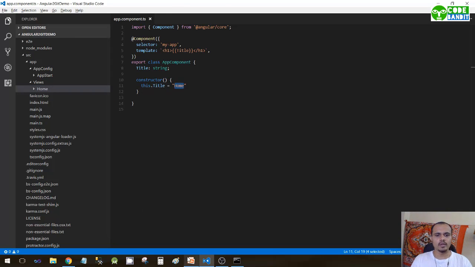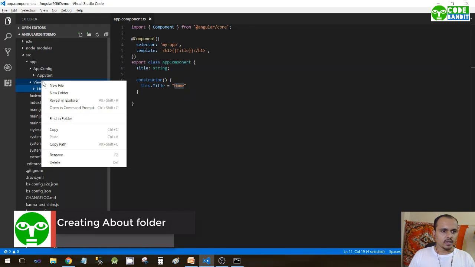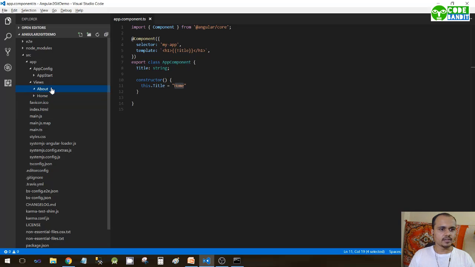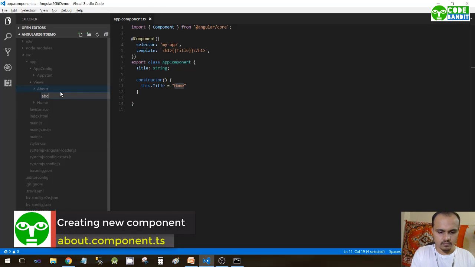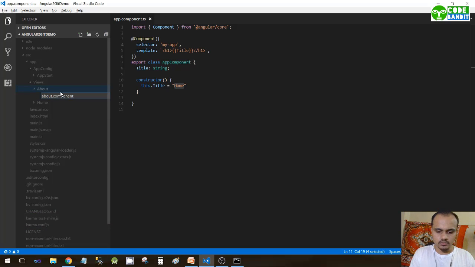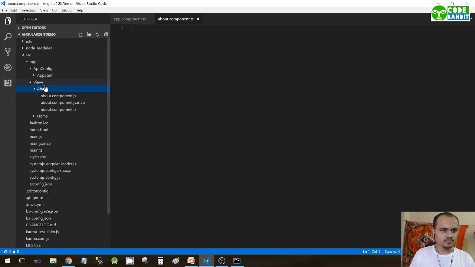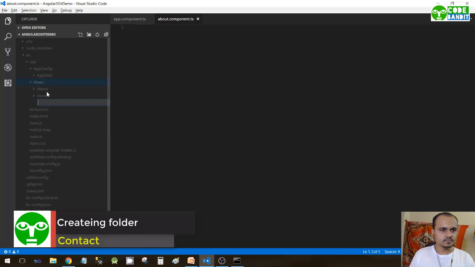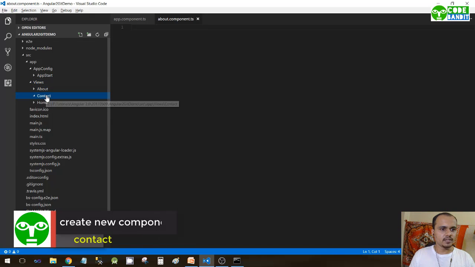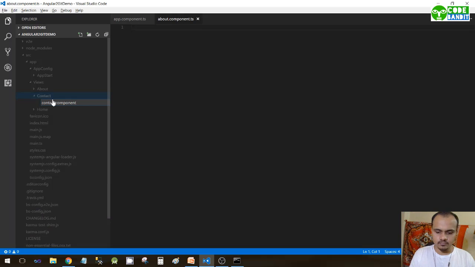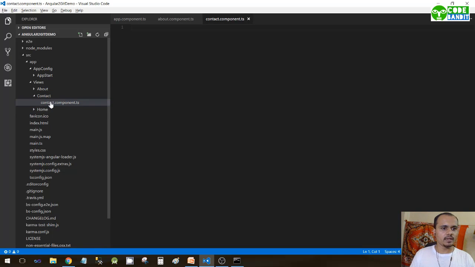So let us make a few demo components, as written in step 1. Let us make the about page. Right click on views, create a new folder, about, and then I'll create a new file in about, which says about.component.ts. The other two files will be automatically created, you can see. Now create one more folder in views which says contact. Again, we'll make a file in contact with the title contact.component.ts. The two files will be automatically created.